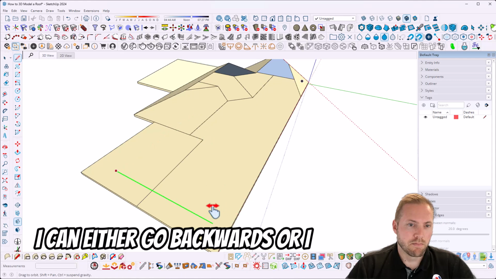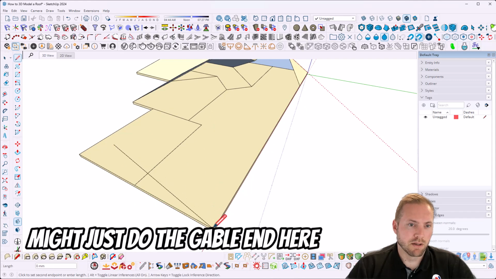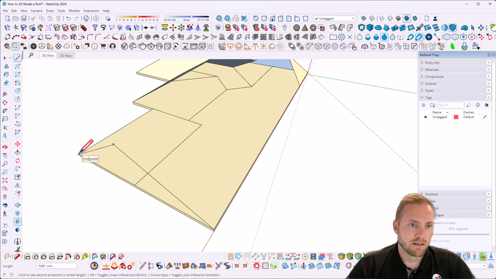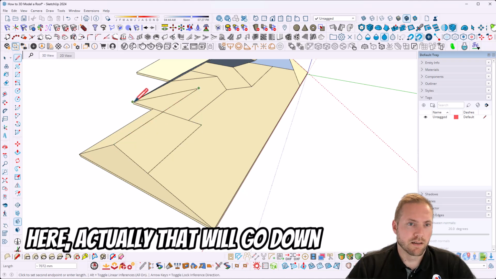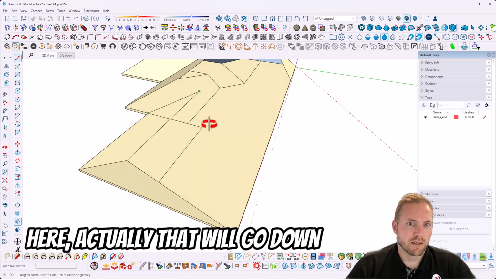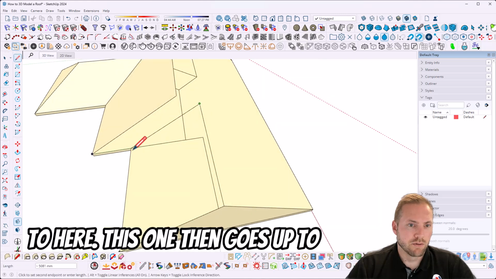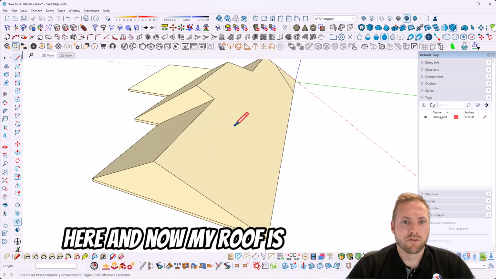And then I can either go backwards, or I might just do the gable end here, and then draw back to here, and then down to here. Actually that will go down to here. This one then goes up to here, and now my roof's completed.